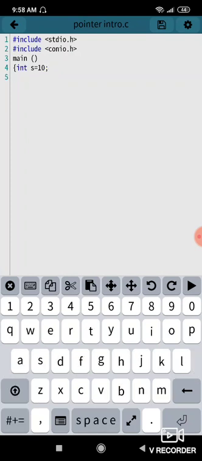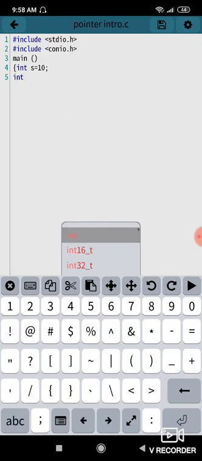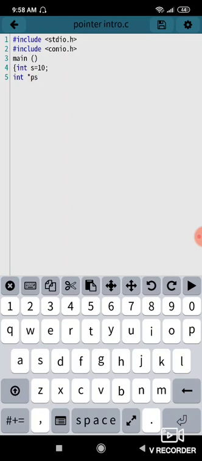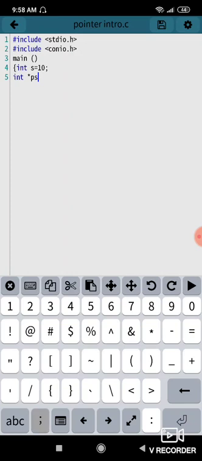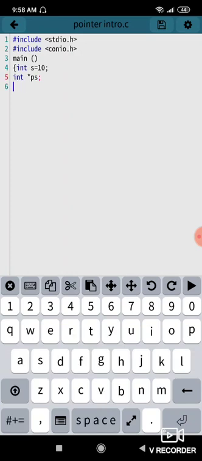And I'm declaring the pointer variable over here. The moment I declare a pointer variable that is pointing to s, and s is an integer, so I need to put int star ps. Int star ps means ps is a pointer variable. It is not compulsory for you to include s there. You can simply put it as p also, doesn't matter. I'm just putting it as ps, just to understand that ps is indicating s.